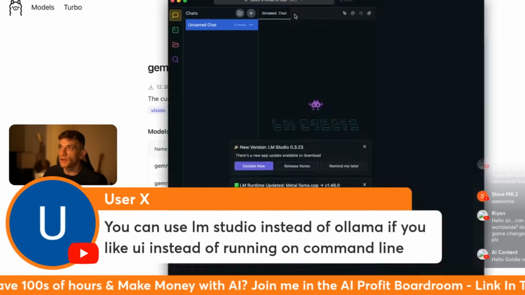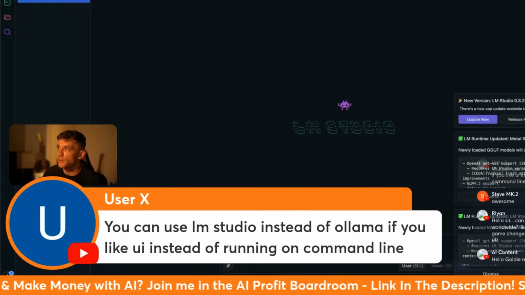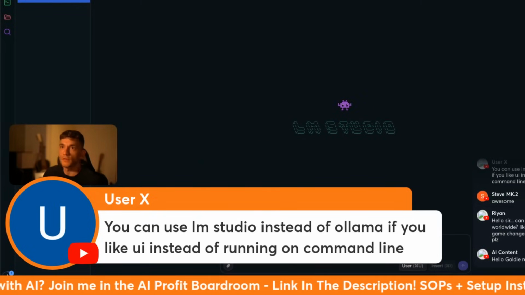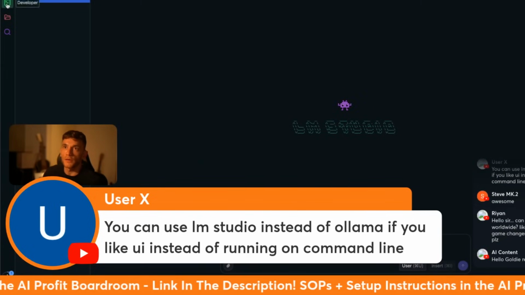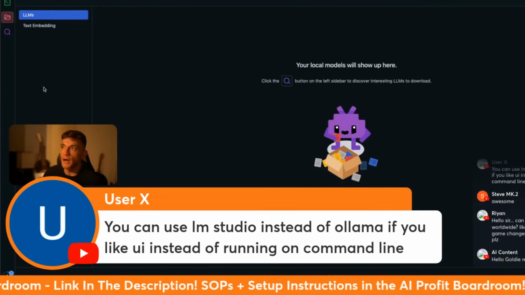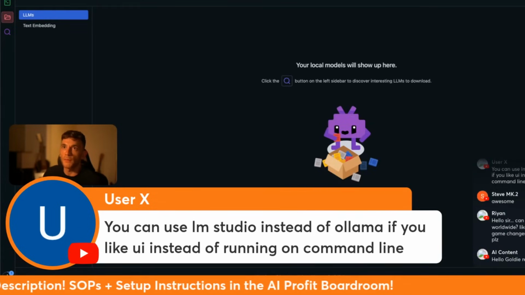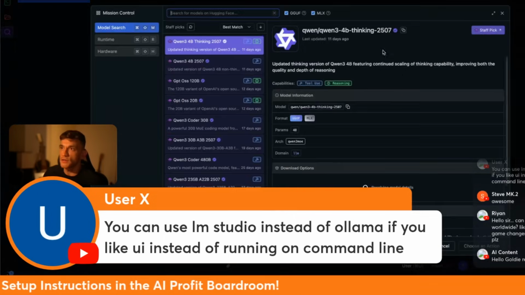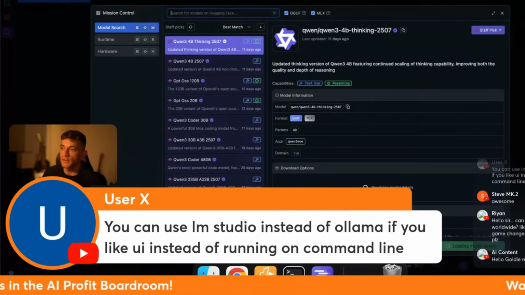It looks a lot nicer than Ollama, but it's a bit more heavyweight, right? So you can see here all the different things, all these crazy pop-ups and stuff. And then you can go inside the chat. You've got developer, etc. You've got my models, and then you can find models, install them, etc. So you can actually go to Discover over here, and this is inside LM Studio.